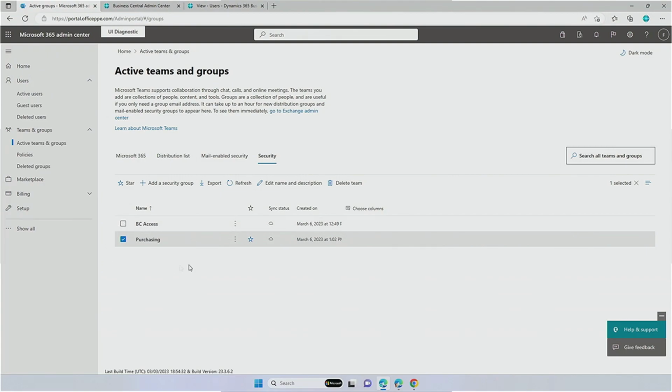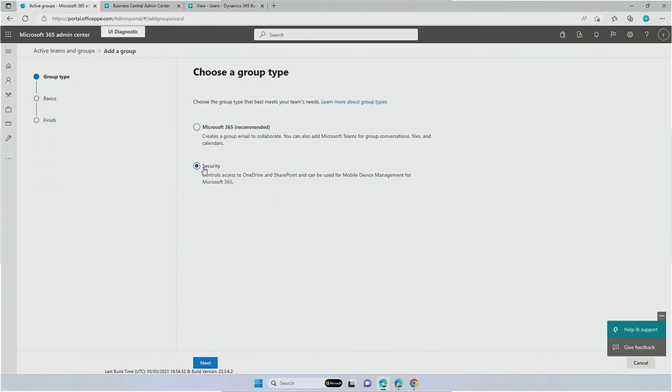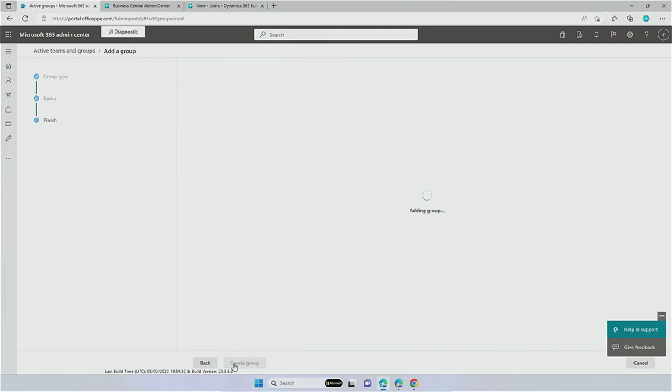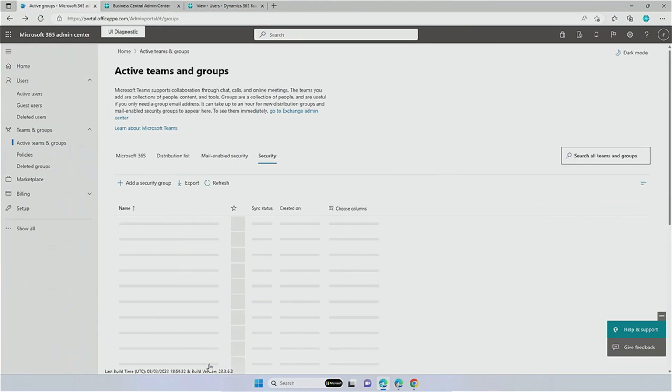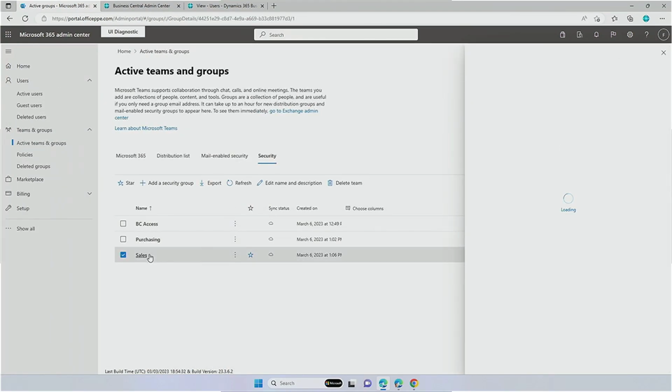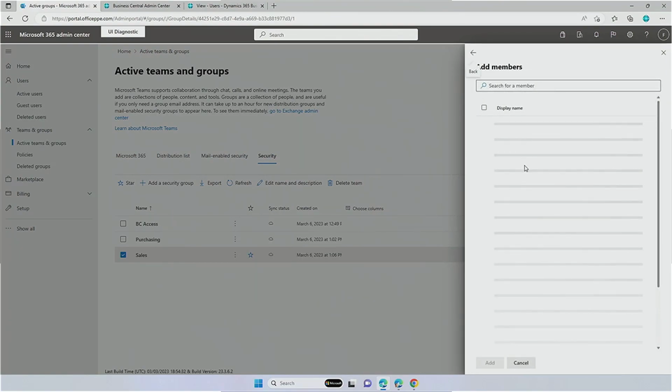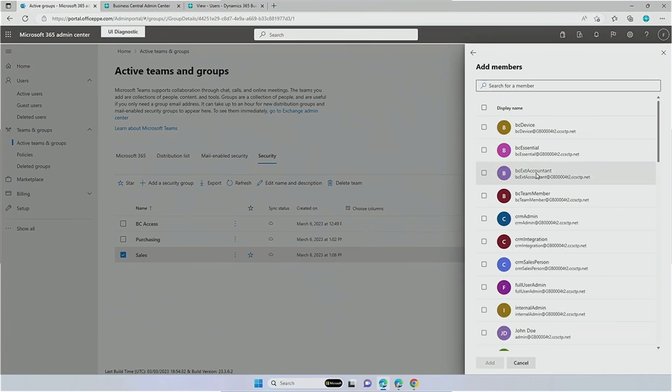So in the meantime, we've created a purchasing group here. And let's also go right ahead and create a sales group. So we create another security group here, which we call sales. So now we have our setup. We have our access group, which is for the environment. And we have our 2 organizational units here, sales and purchasing. And of course, we also need to have some members in this sales group. So let's again go into members and add members. And again, this takes just a little while to load. And again, let's just pick accountant will do, and the team member. This doesn't really make any sense, but let's take these 2 users just for the fun of it.